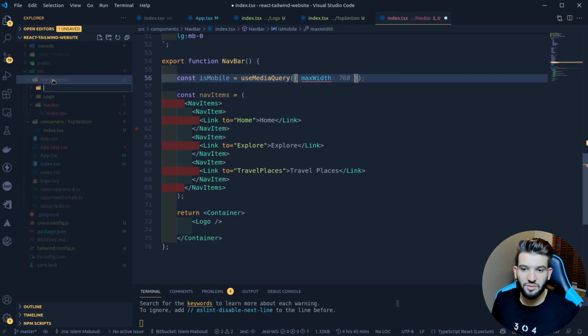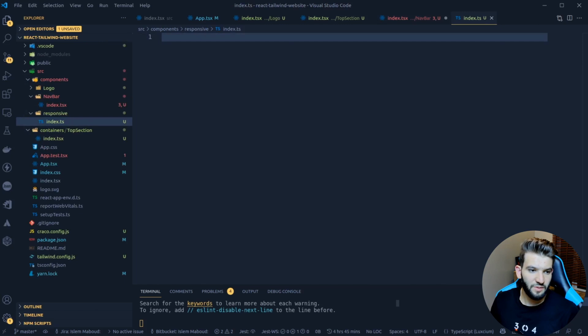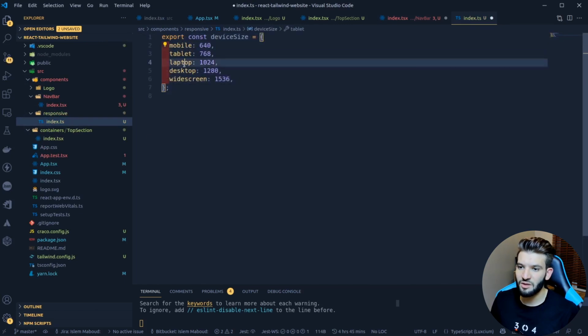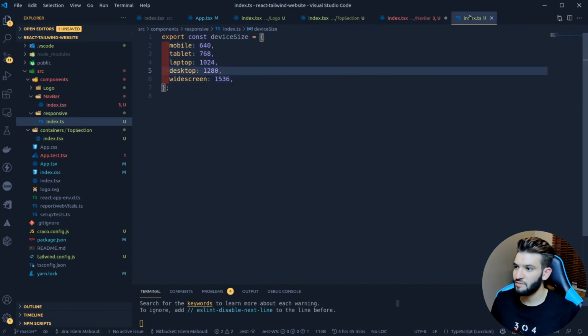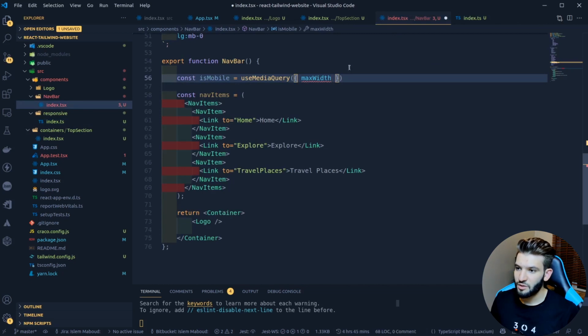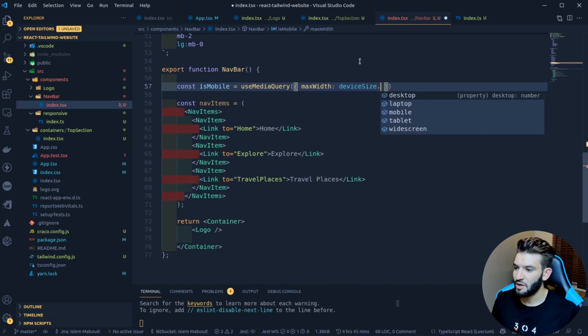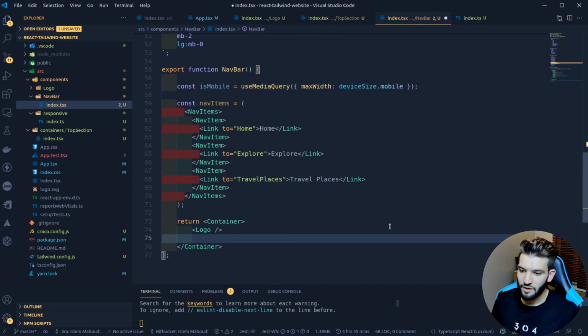So I can put that in a separate component. For example, we can have this as responsive index.tsx, or just tx, because this is a Typescript thing. And of course I can have those. As you can see, I can paste them here. This is the mobile, tablet, laptop, desktop, and the widescreen, and those are in pixels, right? Okay, pretty good. So we got that set max width. I can, for example, do device size, and maximum width should be mobile, and this should be applied to. All right. Now, if it is mobile, okay.